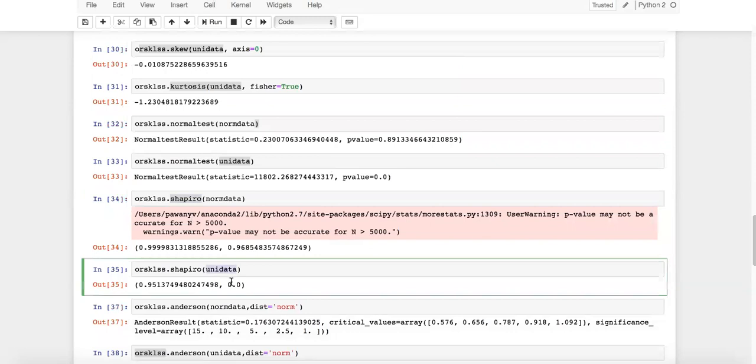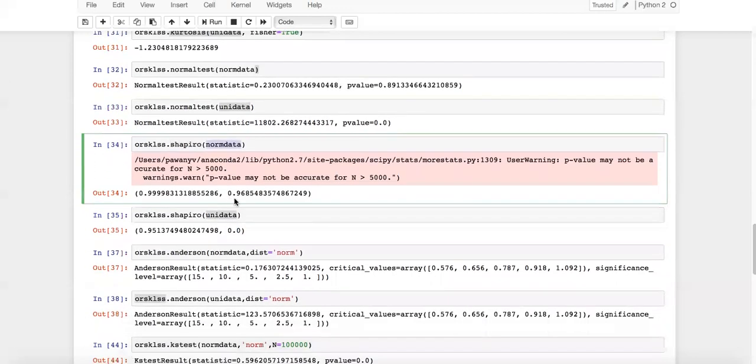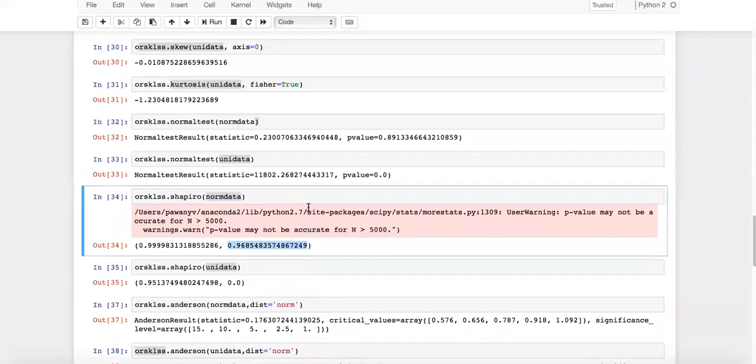And when you run the same for the uniform data, your p-value is 0. That clearly shows that you have to reject the null hypothesis here because it is less than 5%. Your null hypothesis is that it follows a normal distribution. So definitely Shapiro will tell you whether the data is normally distributed or not if the p-value is greater than 5%. That was method number 3.